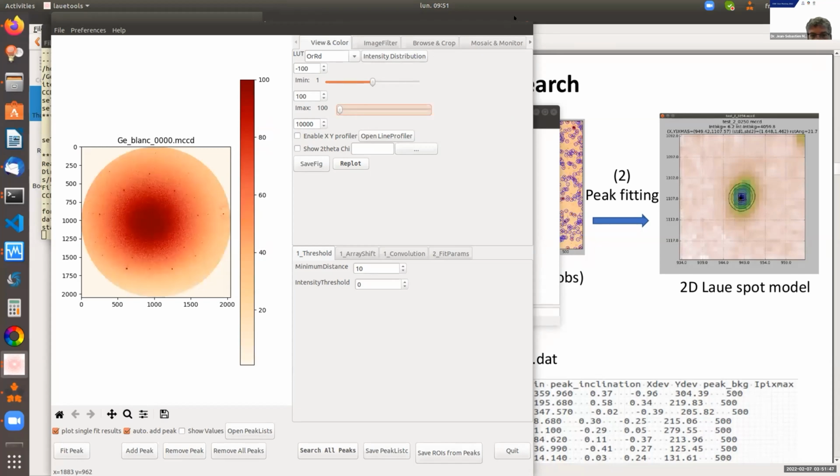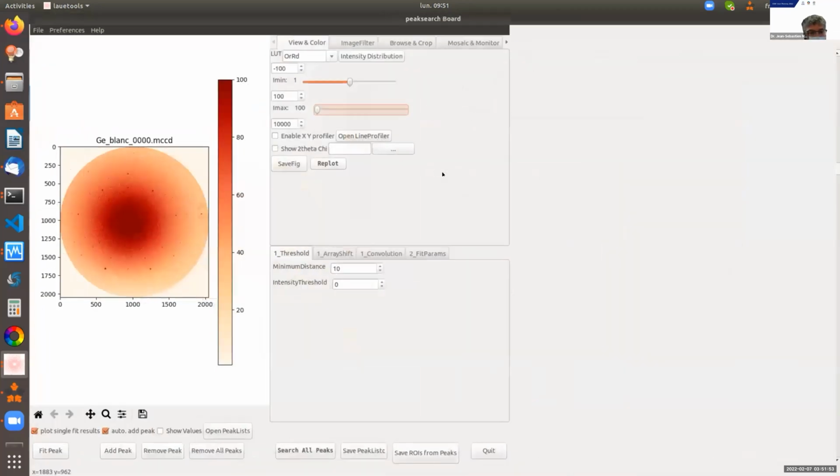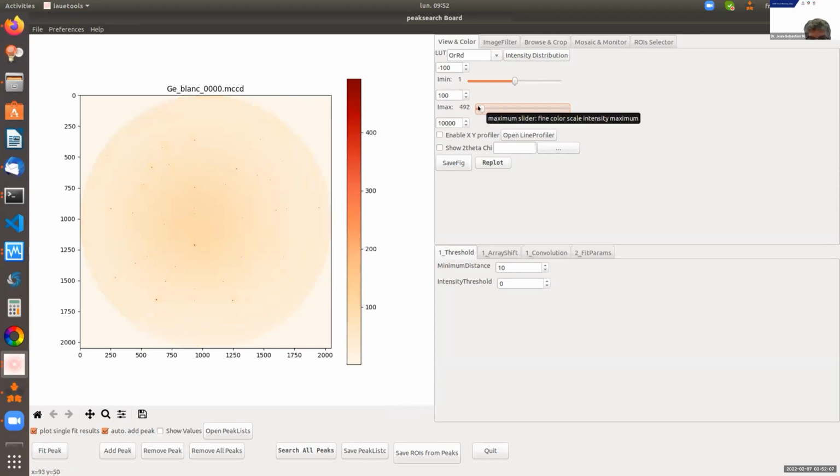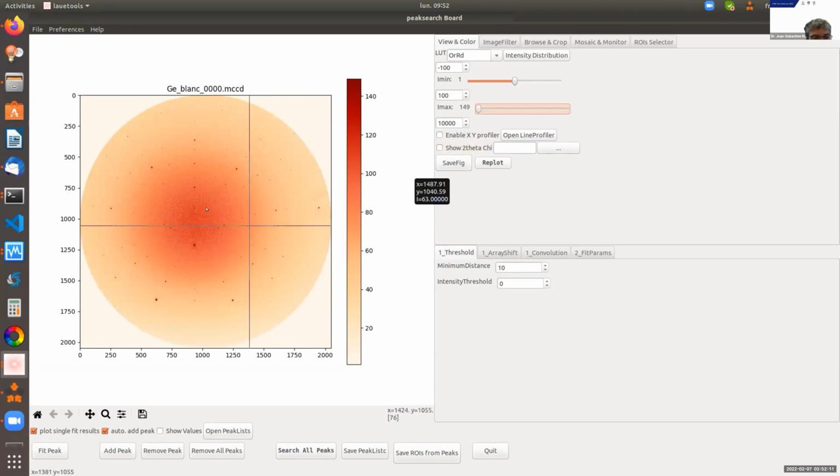Maybe I can do that like this. No, okay, is that not possible? No, yes. Okay, so as you can see, this is a Laue pattern that we have, for example, measured 10 years ago, with another camera, but the main features are there. You can see there are some spots, and you have also the fluorescence background.